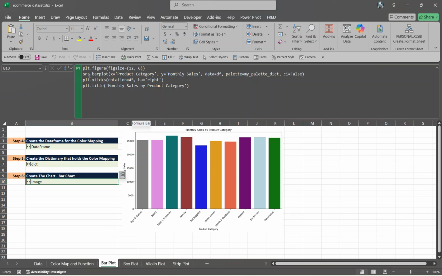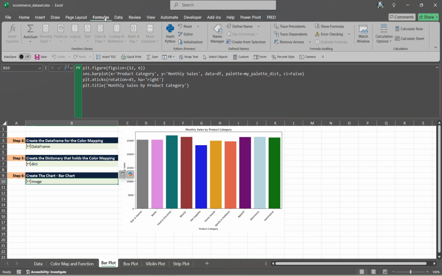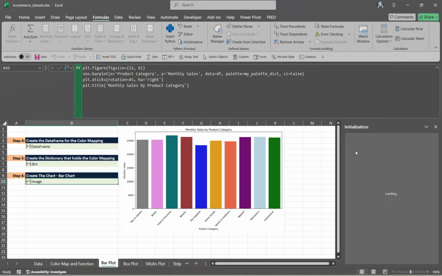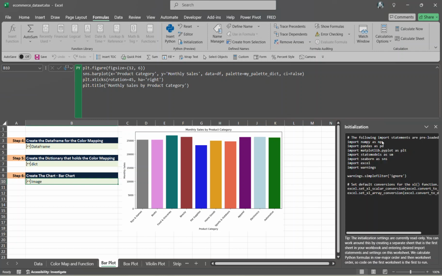So now we're going to use the Seaborn library, which is automatically loaded within Excel. If you want to know which libraries automatically come loaded, go up to Formulas, then go to Initialization. As you can see here, give it a second to load up. It says these are the imported libraries. So sns is an alias for the Seaborn library. Okay, now we're going to use the bar plot. So what do we want as the X value, which is the X axis?